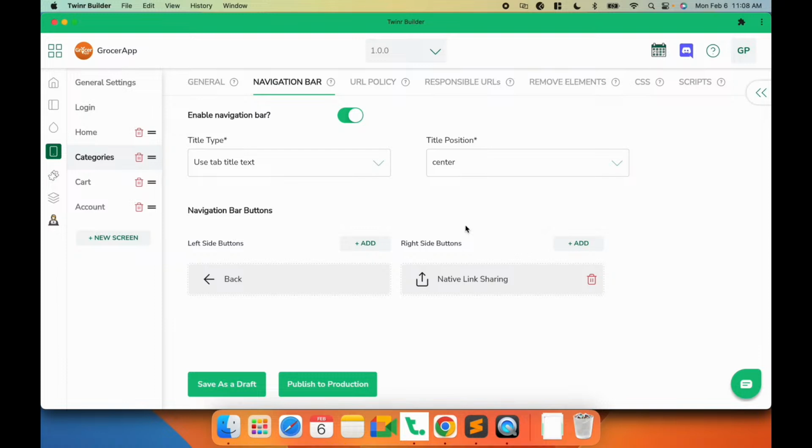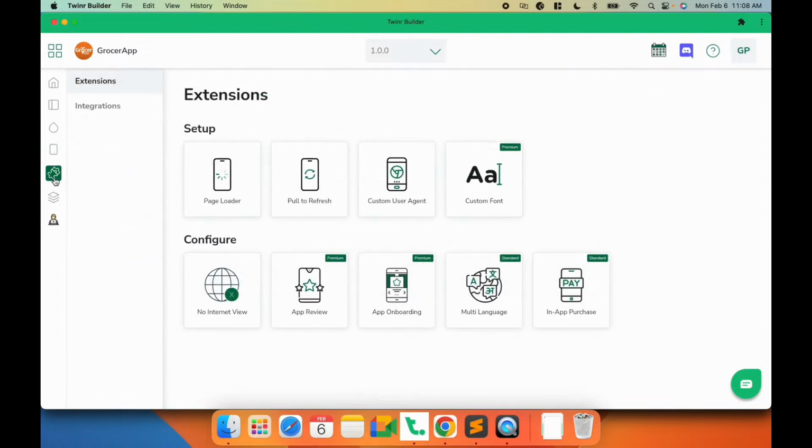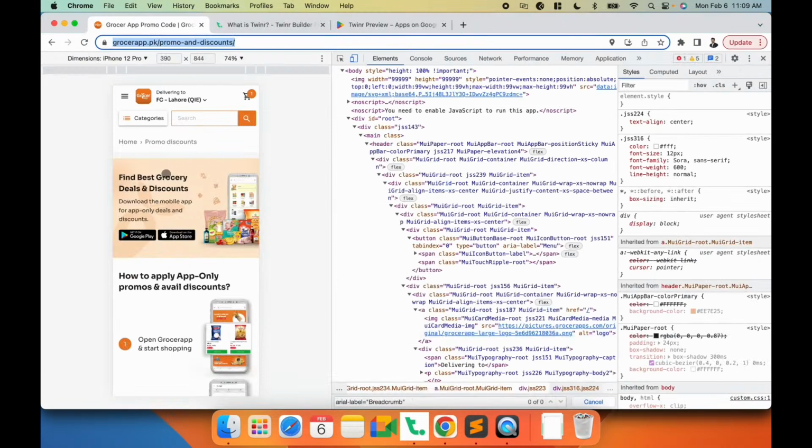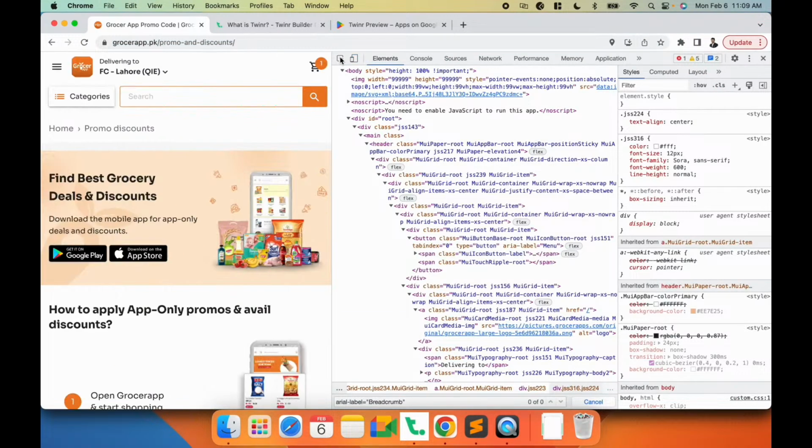So on the screen level, under the screens menu, we did most of the customizations that we needed. Now let's move to the next part, which is applying some extra integrations and extensions to an application. To do that, I'll go to the add-ons menu here, and under the add-ons menu there are multiple extensions. The first one that I want to fix is custom fonts, because our website is using a different font.